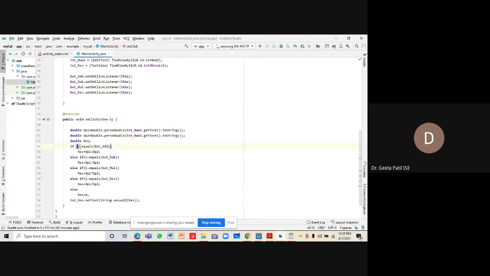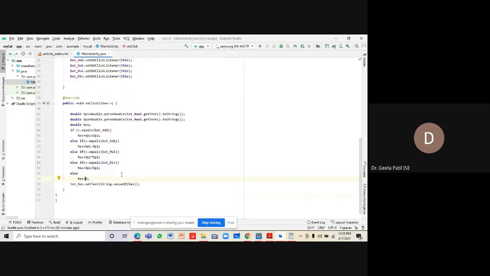Now you check if v equals the reference label of button 1, which is btn_add. If so, the addition operation is performed. Else if the label is subtraction, the subtraction operation is performed. Else if the label is multiplication, multiplication is performed. And if it is division, division is performed. Otherwise, by default, the result is set to 0.